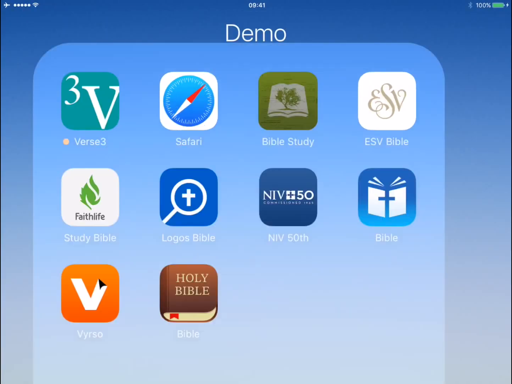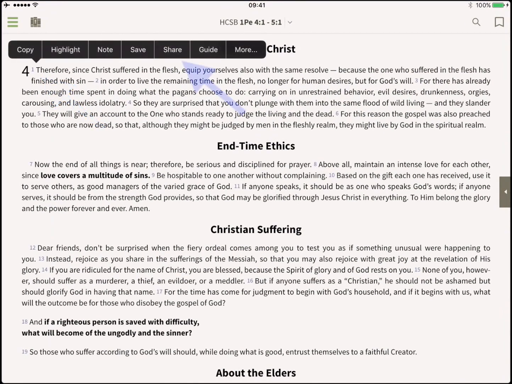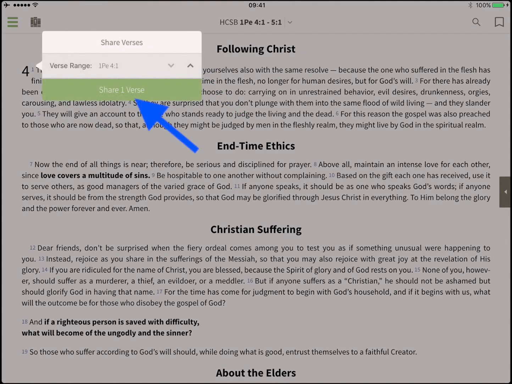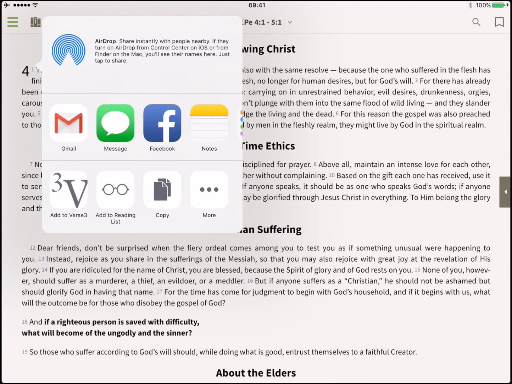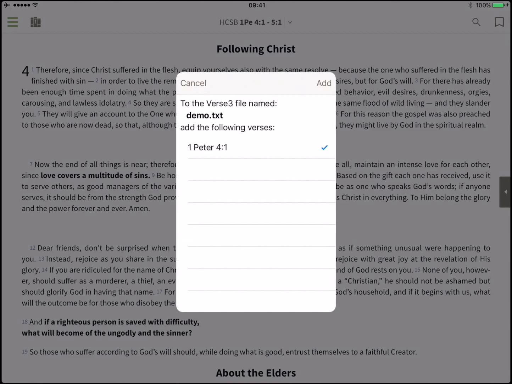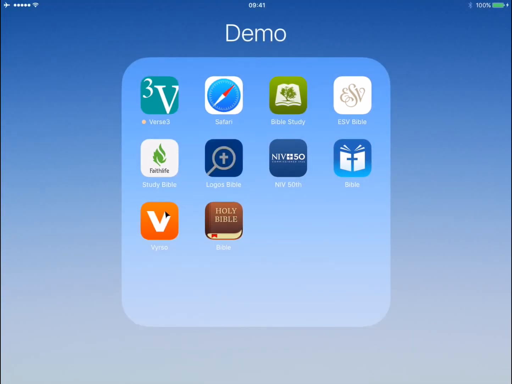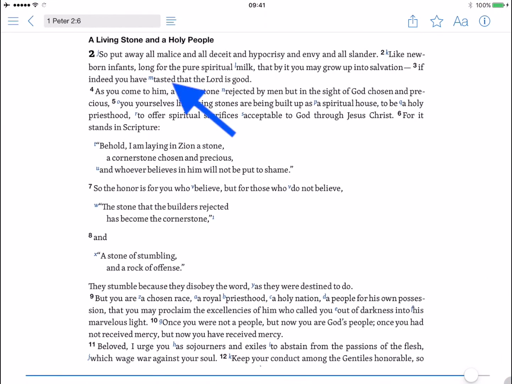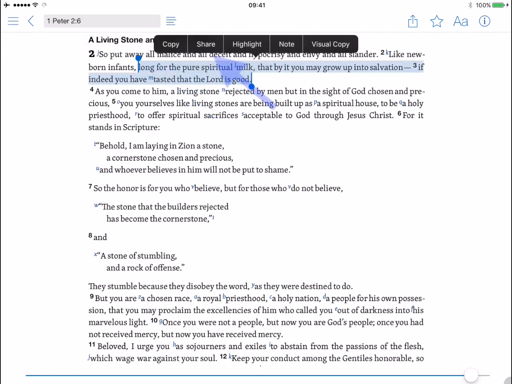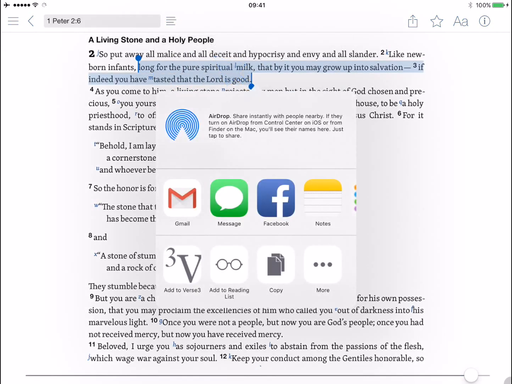In the Olive Tree Bible app, you tap on a verse number, tap Share one verse, and then you can choose Add to Verse 3. In the Logos Bible app, you select some text in the verses, tap Share, and then Add to Verse 3.